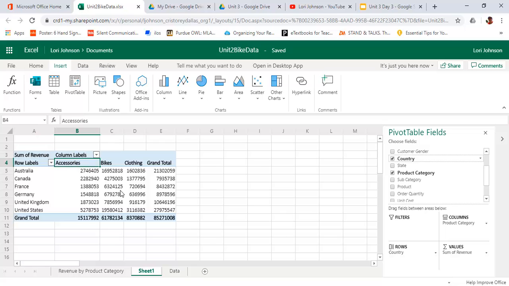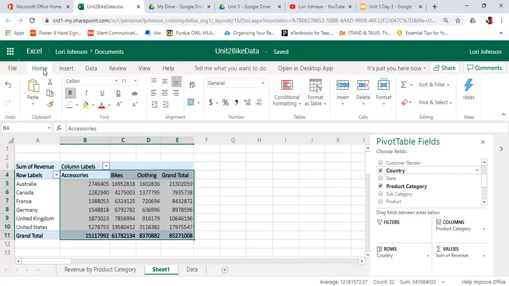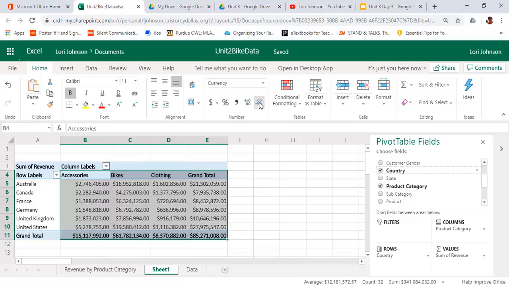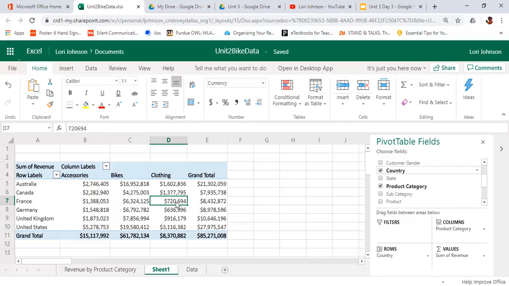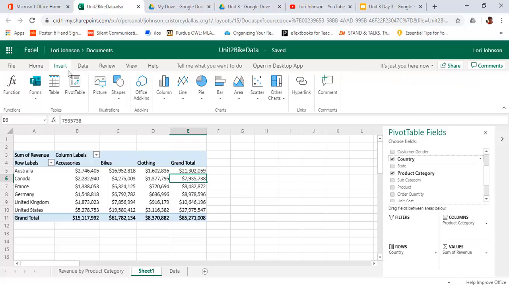And I'm going to go ahead and format these as currency. So click on Home, and here, currency. And I remove the decimal places because they're all zeros and it just creates extra numbers that aren't necessary. Okay. And now I'm ready to do my chart. So again, I'm going to do a 2D clustered column.